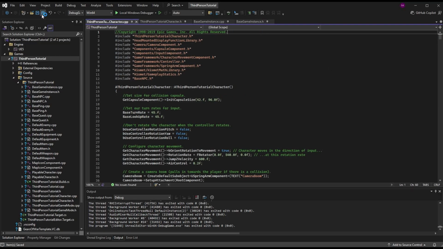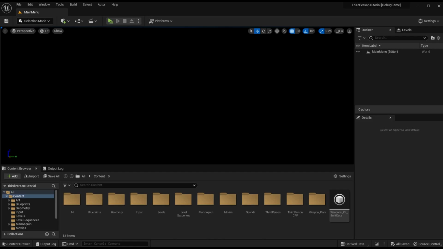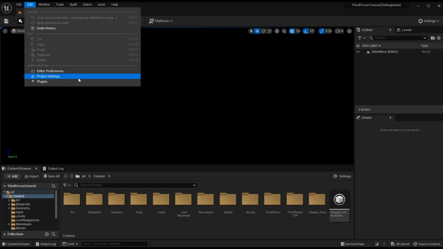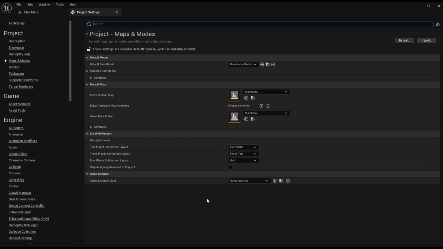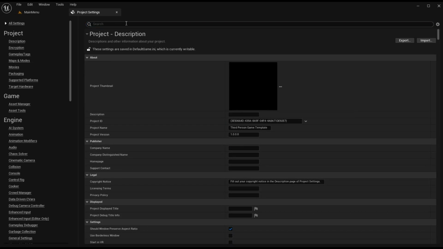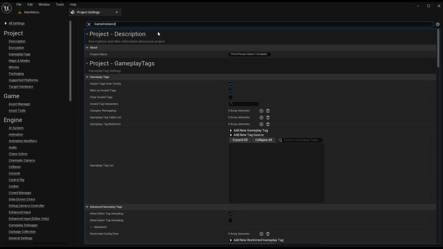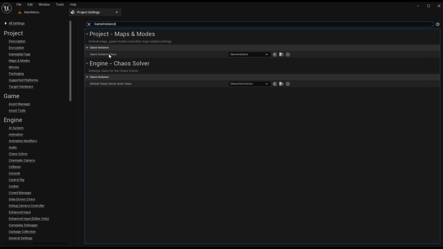I'm going to save all this, and I'm going to launch the editor again. The editor is back open, and the next thing that we need to do is tell our project to use our new game instance. If we go to Edit, Project Settings, this will work in UE4 and UE5. You can go to Maps and Modes. You'll see the game instance class that we're going to use. You can also just search for game instance when you're in all settings, and you'll see it here as well.